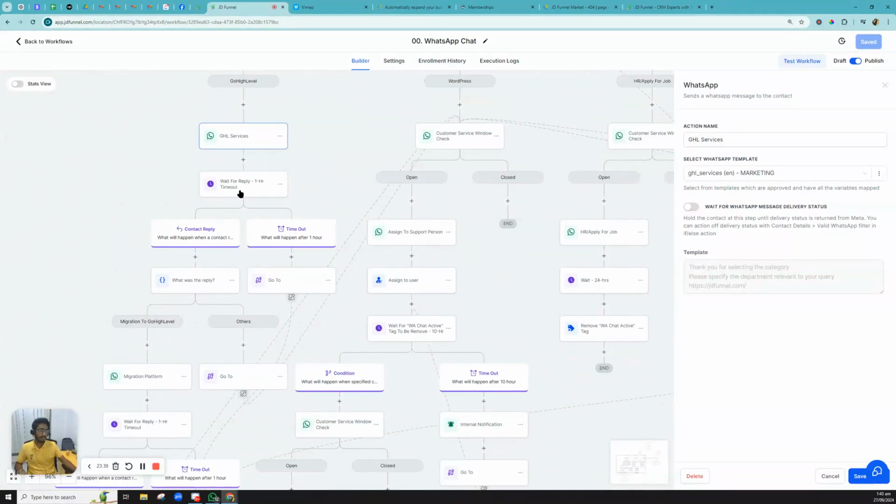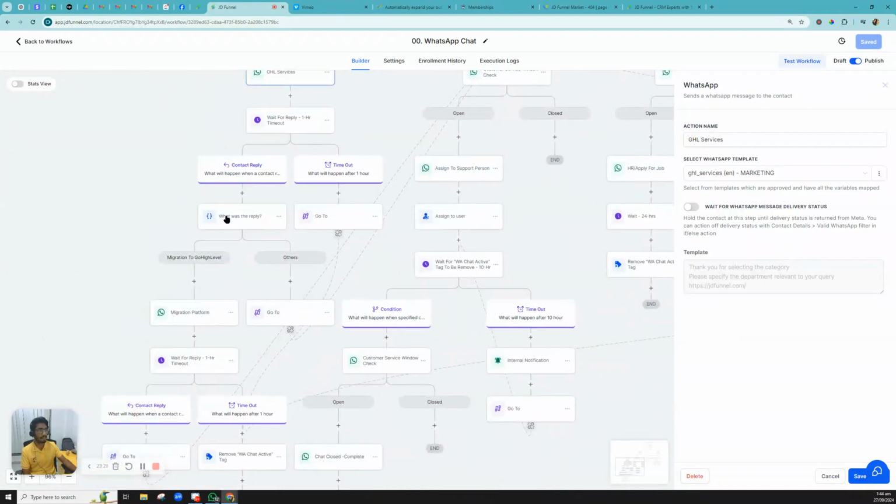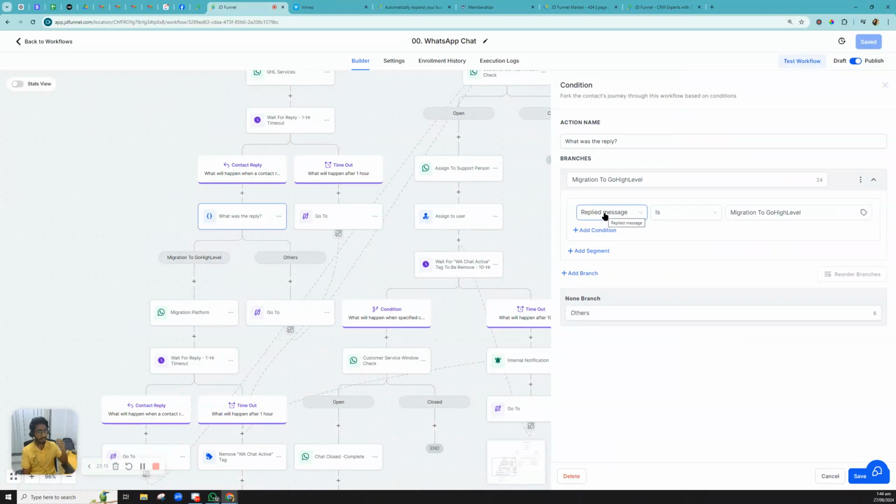And if you see here, the same kind of pattern I followed throughout the workflow, which is wait for the reply. But here I have a wait timeout of 1 hour because the customer might be driving or might receive a call, so we have a timeout window of 1 hour here. But again, in the ideal scenario, if they reply within that timeout, then we are going to check what their reply was. Now, based on our circumstances, we only want to differentiate them if they have selected migration to go high level or any other.